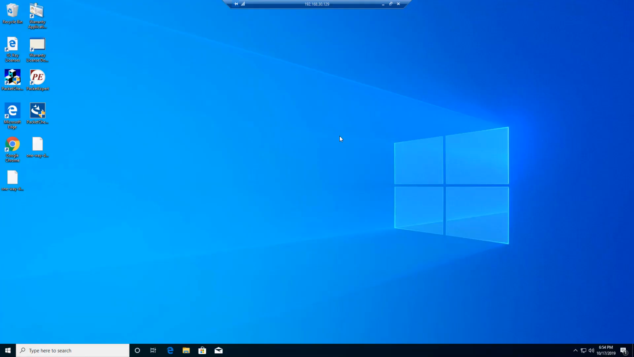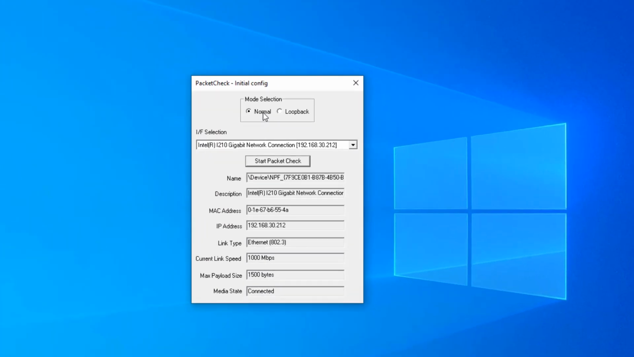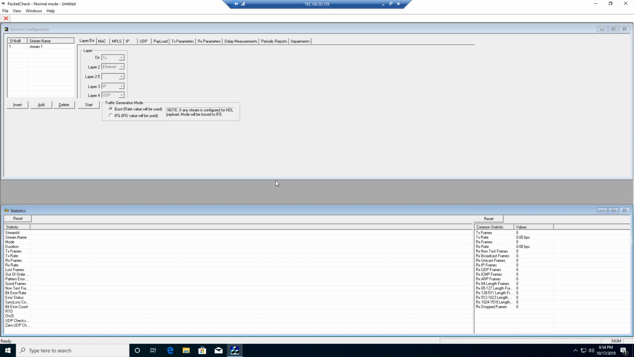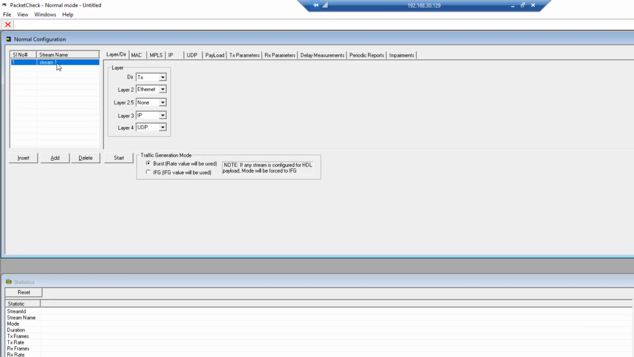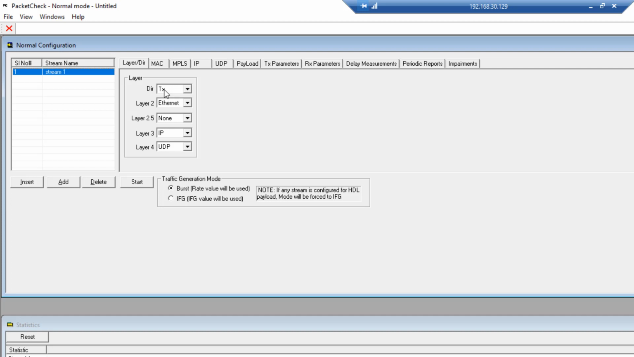So we're first going to configure PacketCheck A. The mode selection should be normal, and verify the MAC and IP address, and then click Start PacketCheck to start the software. Okay, so for PacketCheck A, we are going to have one stream, and it'll be in transmit mode. It's going to send Ethernet frames, and for simplicity, we're not going to include any higher level protocols.